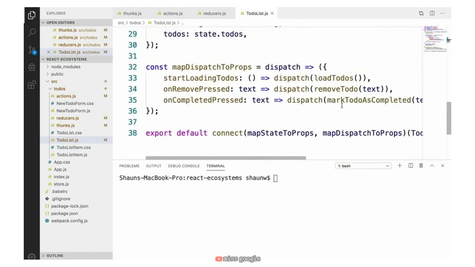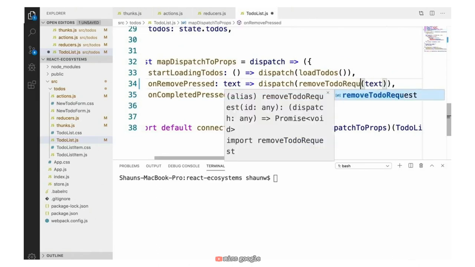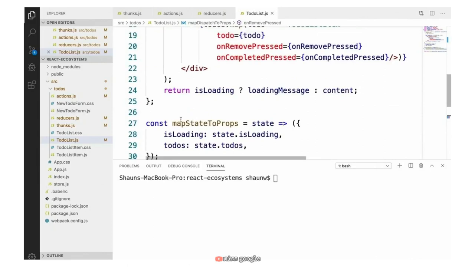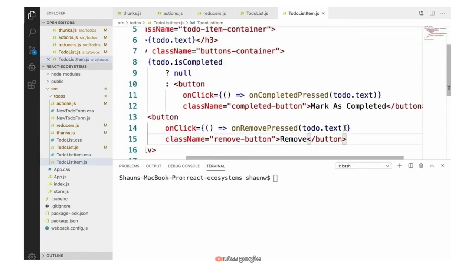And down here in mapDispatchToProps, we're going to say removeTodoRequest, and we're going to have to change this from the text to the ID of the to-do item. So just one last thing, we have to go in TodoListItem, and instead of saying todo.text, we're going to have to say todo.id.